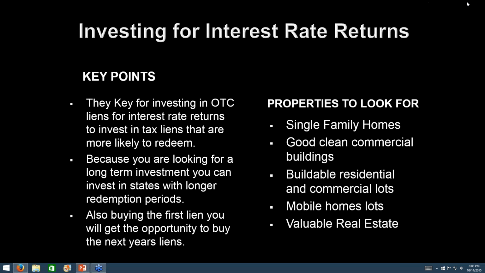So as far as properties to look for when you are investing for interest rate returns, we're going to look for single family homes, good clean commercial buildings. Also, something that we actually look for a lot is buildable residential lots, commercial land. When you're looking at over-the-counter investing, there's going to be single family homes that you can find. But you're going to have to really dig to be able to find really nice ones. I found all kinds of different lower-end single-family homes today, and I found lots of mobile homes and things like that when I was looking in just these online over-the-counter lists.